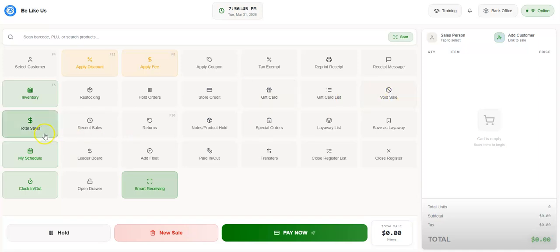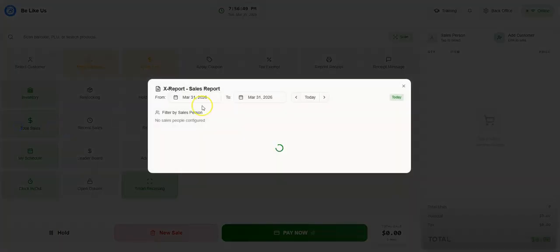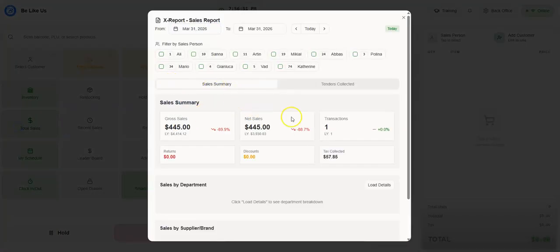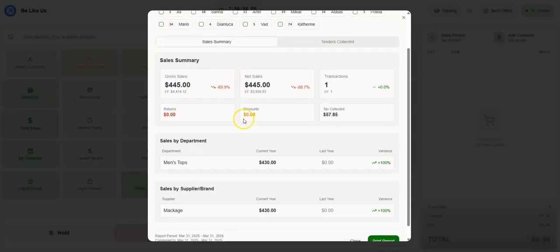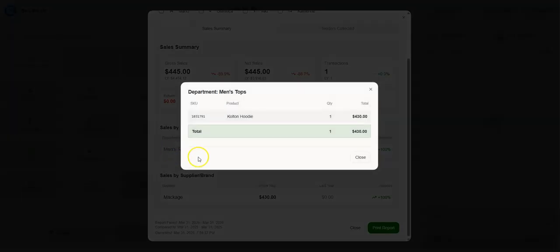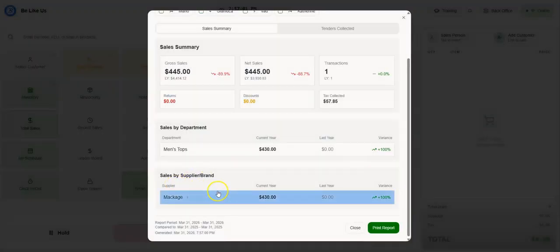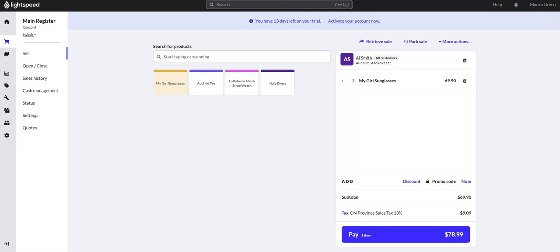Void sales. Your total sales transactions, so we can give you a Z total, and we can basically load details. So today there's only one transaction here, and you can see a men's top, and you can drill down and see what was sold. You can see by supplier as well. Let's see what Lightspeed offers you. Sales history.